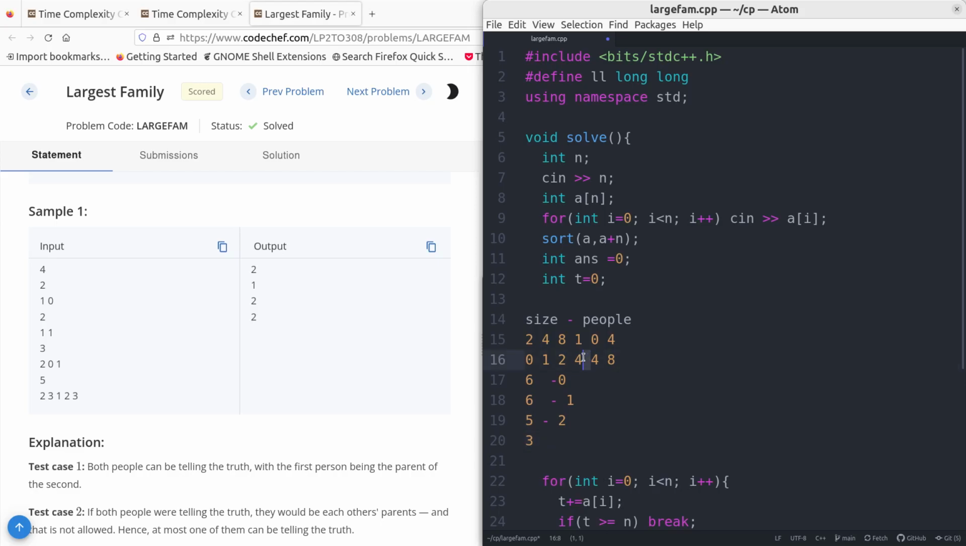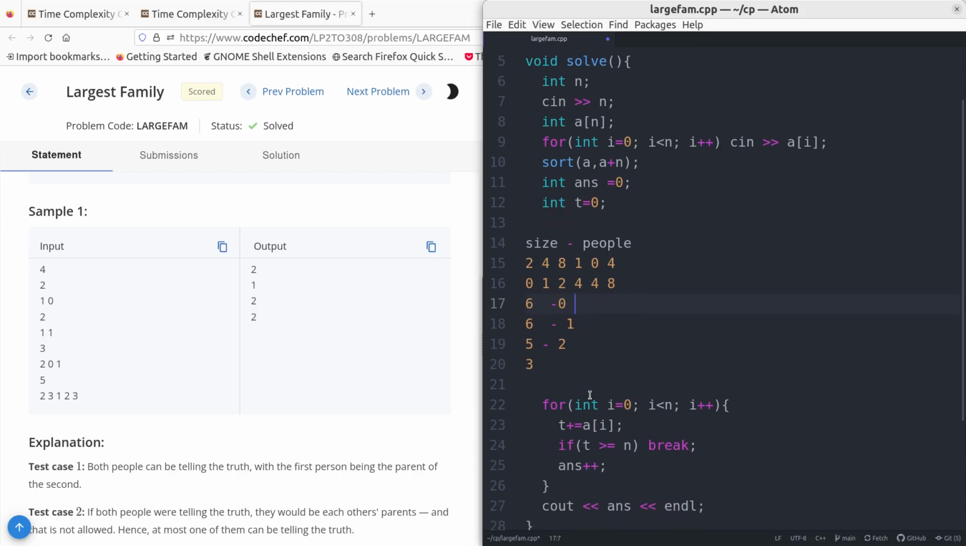Now he's saying he's the father to 4 people present in the room, but it is not possible. There are only 3 people present in the room, so he is lying. This guy is also lying. Even this fellow is also lying. All 3 members of them are right, but we need to print how many people are saying the truth. So here we are subtracting, then checking, subtracting, then moving through the array.